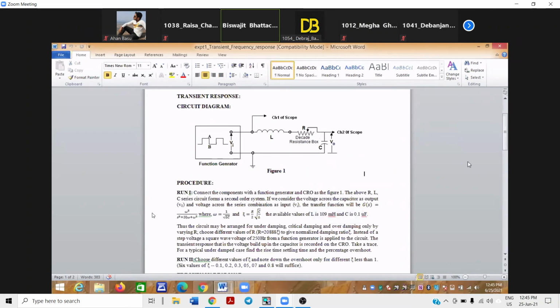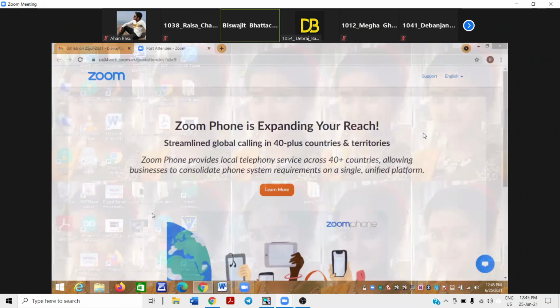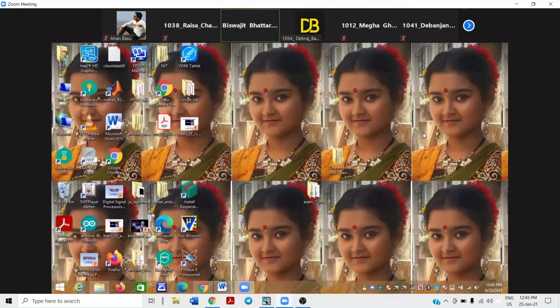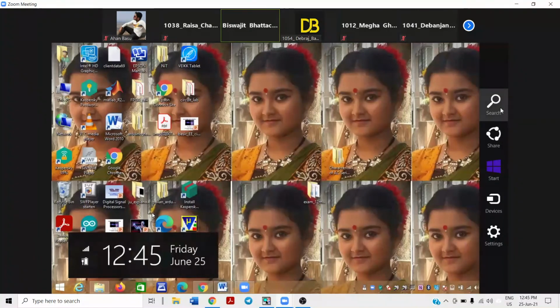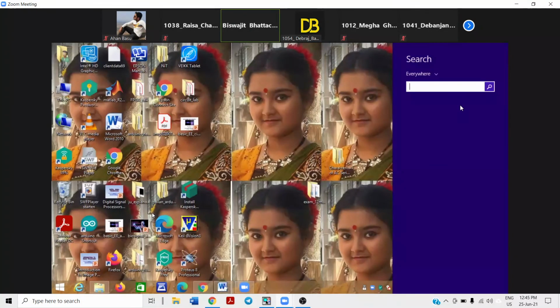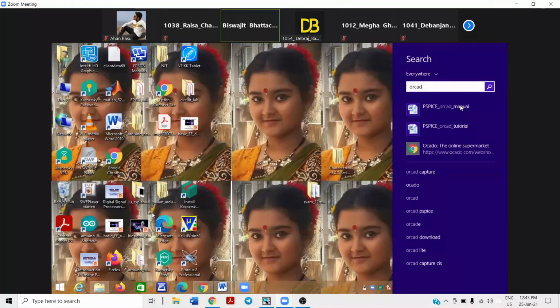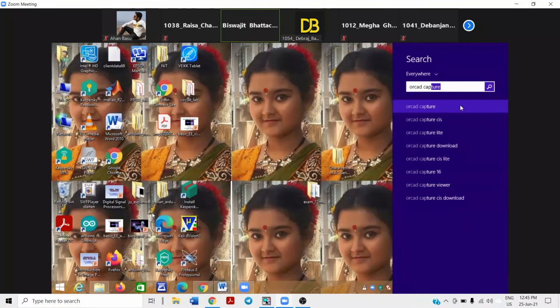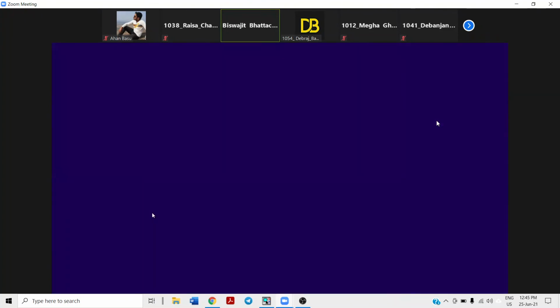So the first part you have to do is call your ORCAD release 9.2, the Capture CIS version. How to do it? For different systems, it can be different. For different types of Windows versions, there are different techniques. I'm going to search here. In the search, I type ORCAD. For your computer or laptop, it may be different. So ORCAD Capture CIS, I am getting.